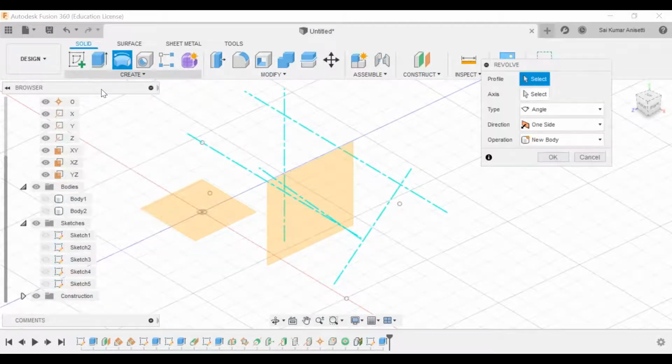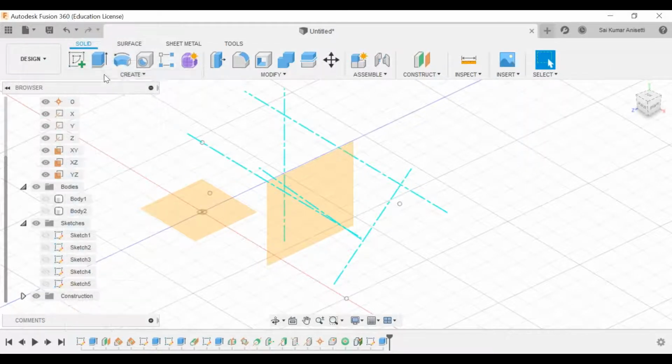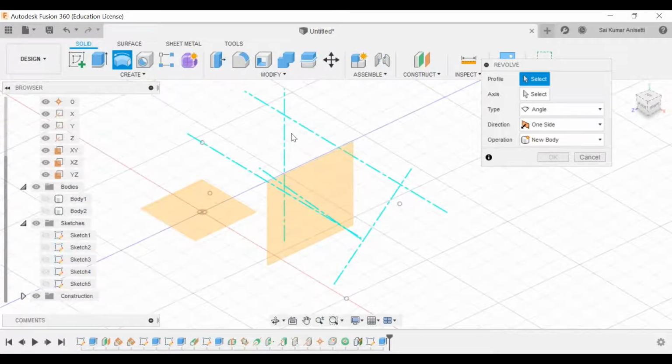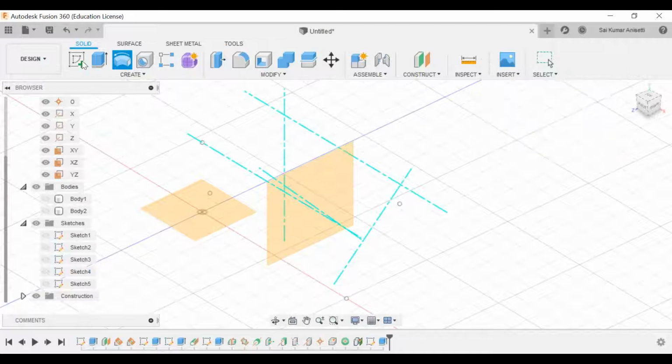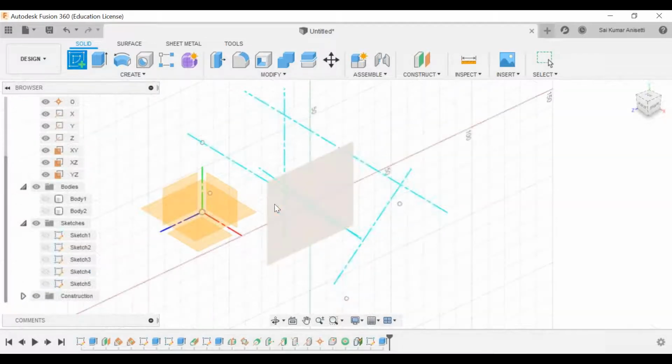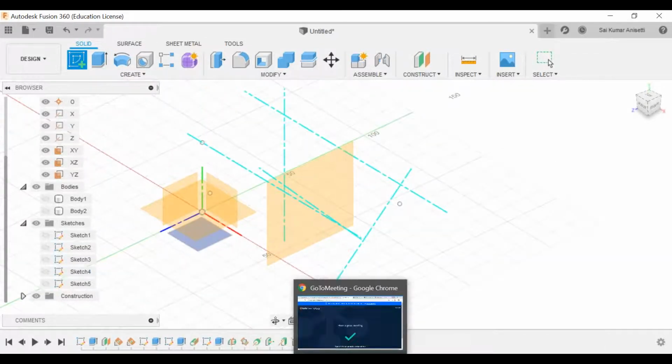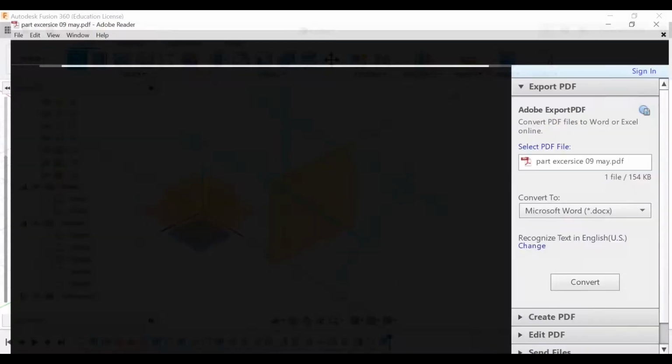The next option is revolve. In revolve, there are revolved objects and extruded objects. For revolved objects, we need one axis and one given profile. Okay, go to sketch. I'll select any given plane and do a rough profile of this one.